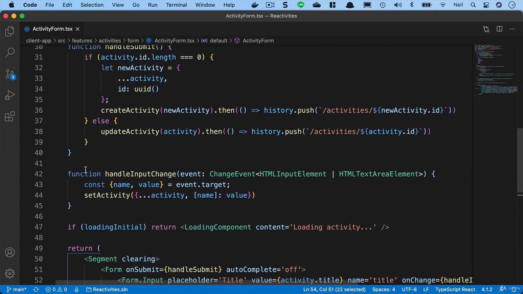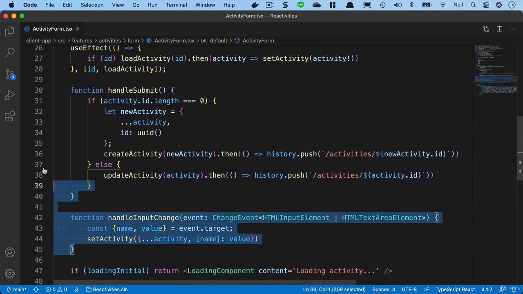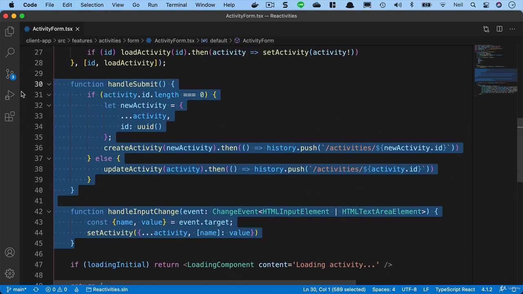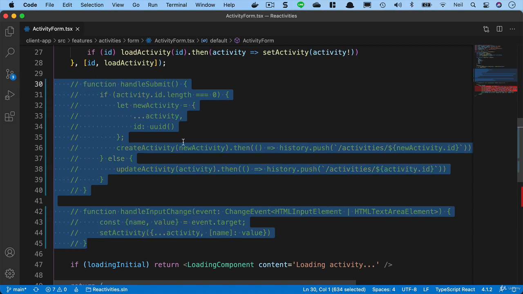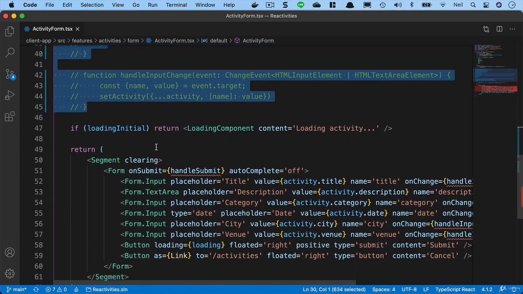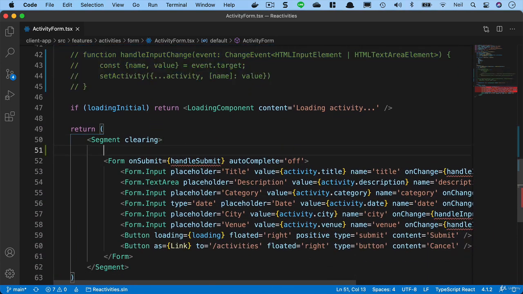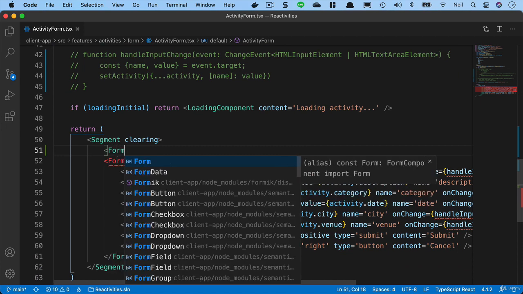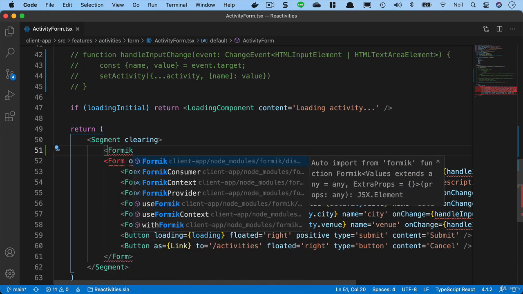So what we'll do first of all, though, is we're going to comment out all of this code, the handle submit and the handle input change. We're just going to comment these out and ignore them for the time being. And what we're going to do, we're going to come down into our form, and just below the segment here, we're going to add the Formik component into our app.